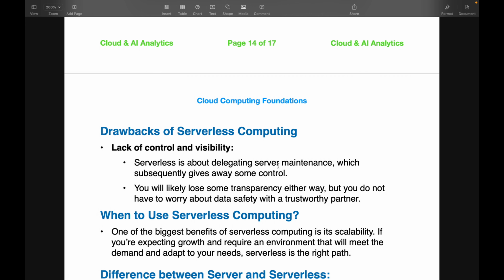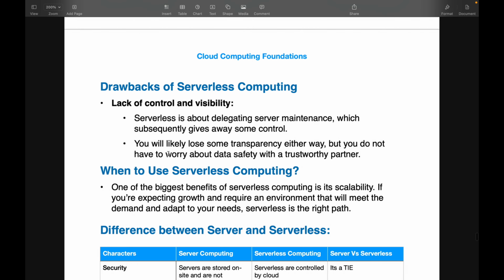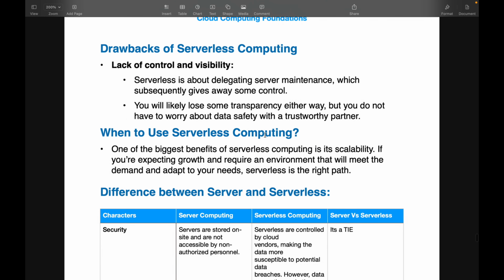Serverless is about delegating server maintenance, which subsequently gives away some control. There is no transparency, and you will not be able to control or view it as well. So when to use serverless computing?